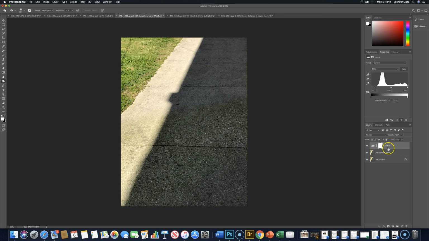Now, since I've done a levels one, I need to make sure that I have my background copy selected, because I don't want it to affect the levels layer. I want it to affect the background copy, the actual image. Okay, so that's very important. Whatever you want to apply to the image, and not a preset adjustment, you have to be on the background layer. Okay, so I'm going to kind of start from outside, and you click and drag.